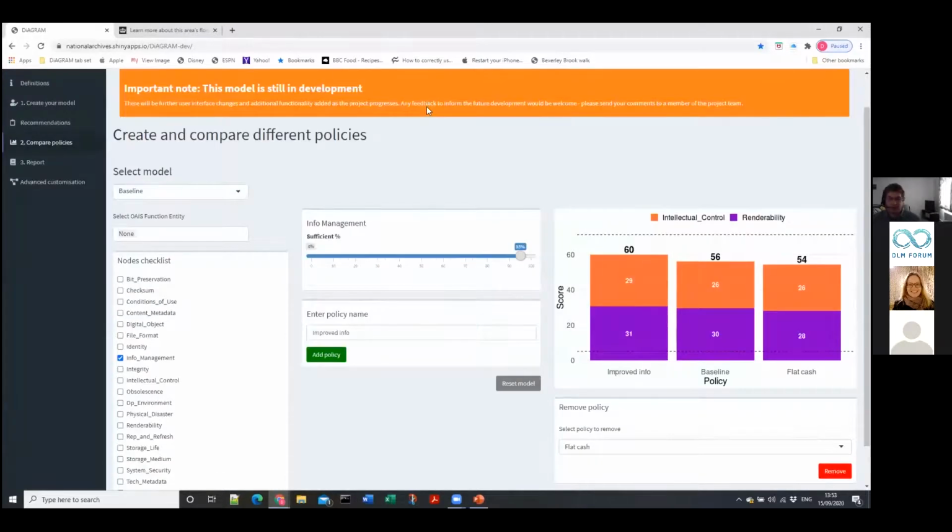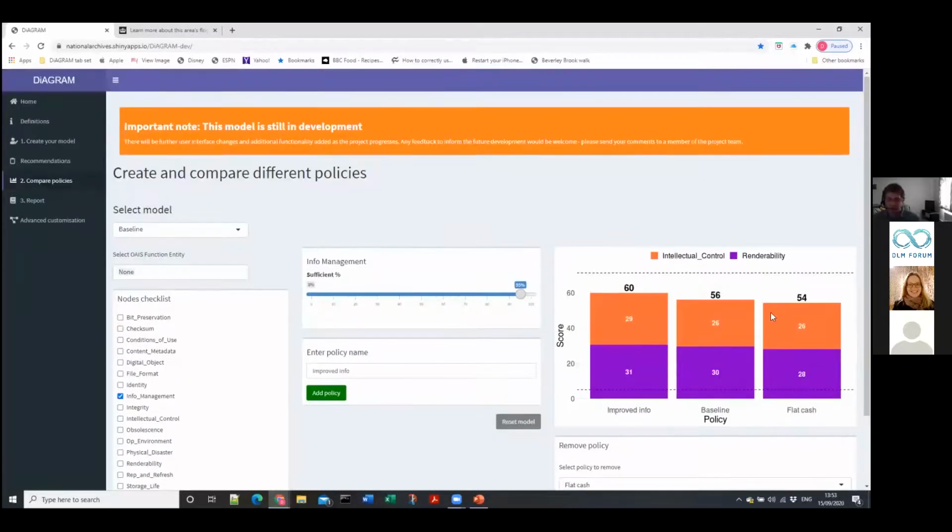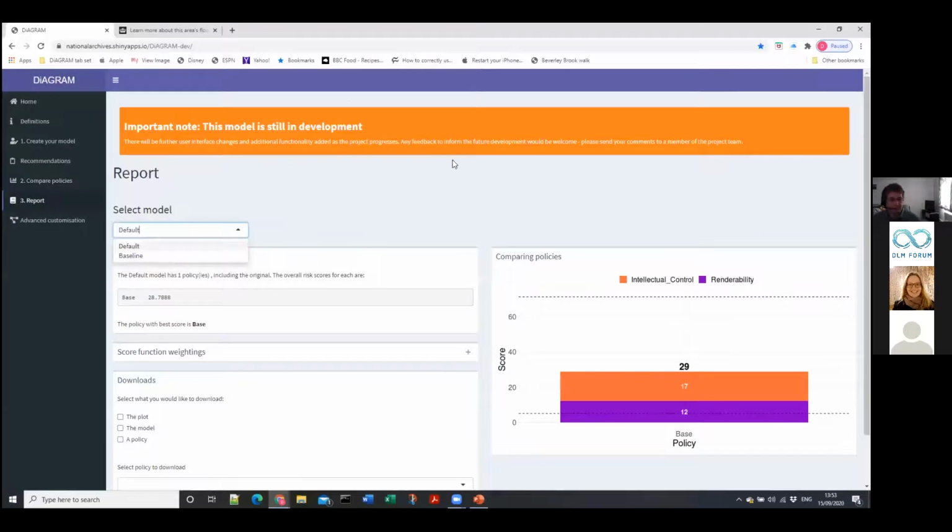So those are the sorts of things you could do. We could also have tried to put that improvement on information management on top of that. So if other things are equal, or if we manage to get a particular budget for replacing our storage, then things would change again. So once you've gone through the policies and scenarios you might want to develop and think about the funding for that, we can then do a little bit of reporting.